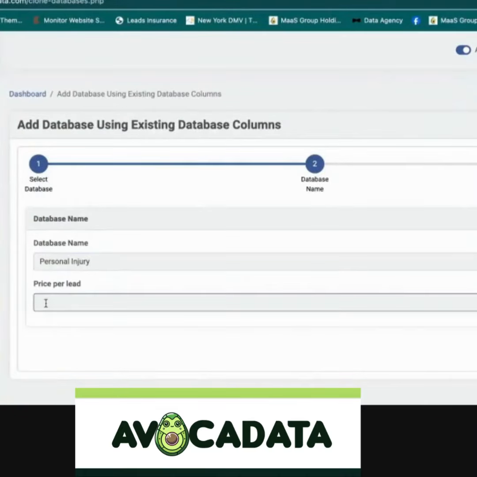The price per lead, right now, unless you are uploading your own data, which you have the ability to on a separate plan, we leave at a penny, but anyone can upload their own data and charge what they want for it.